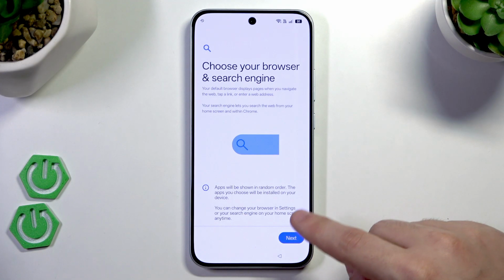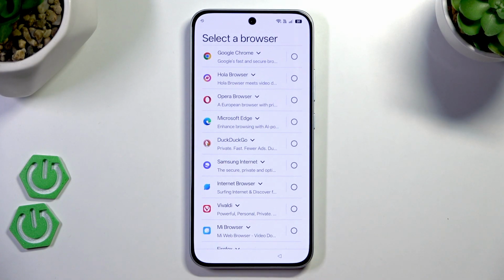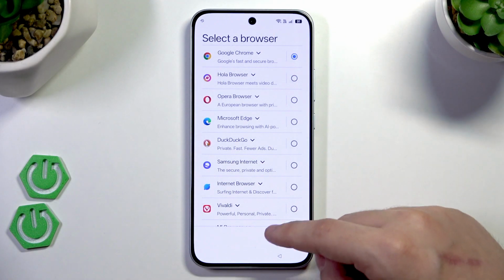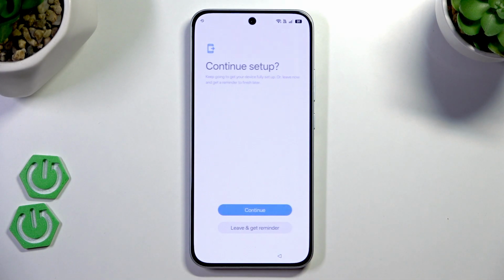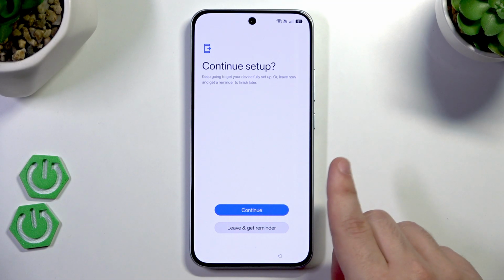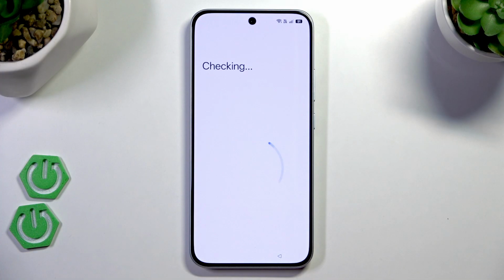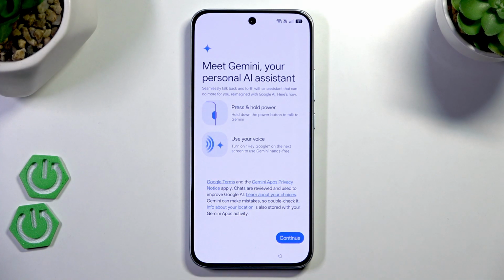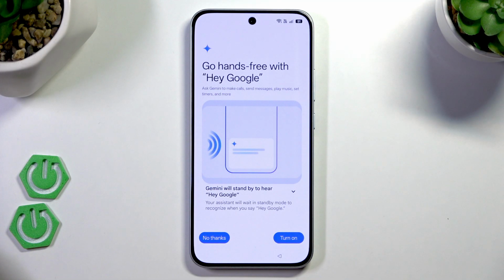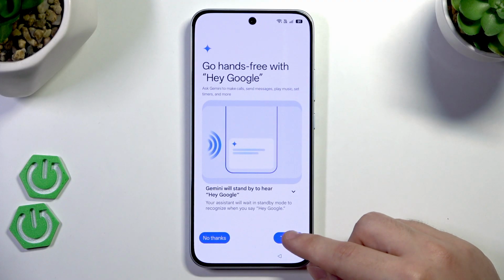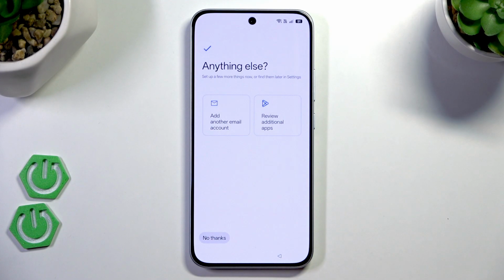Now we need to select the default browser and the search engine. Click on Next. In my case, I always pick Google Chrome because it's the best in my opinion, and Google as the search engine. Now we can click on Continue to continue the setup, or leave and get a reminder. I'll click on Continue. And now we have Gemini, which is the AI assistant. Let's click on Continue, and in here we can enable the Hey Google sentence to launch Gemini. It's completely up to you. In my case, I'll turn it on.